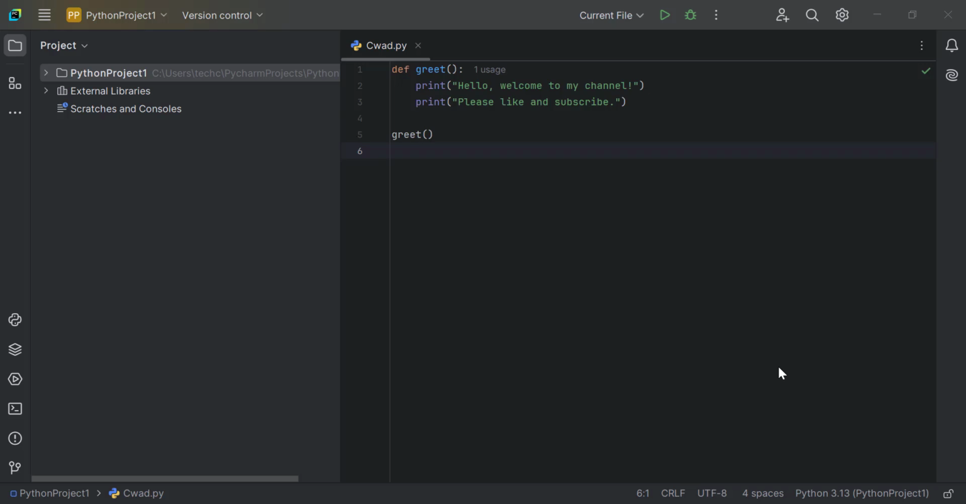In today's tutorial, I will show you how to customize the color of braces in the PyCharm editor on Windows 10. Changing the color of braces can help improve your code readability and make your coding environment more visually appealing. Let's get started. First, open your PyCharm editor on your Windows 10 PC.